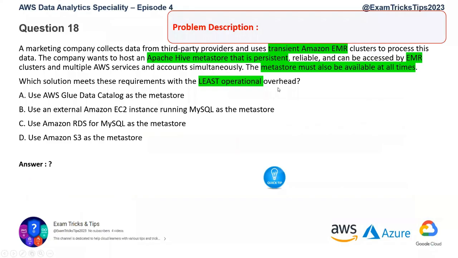So if you go now to see, do we see that as an option? Yeah, we do see option A. So the rest of the options, whether they will work or not, I don't know. They may work, but it's not going to be the least operational overhead, and it's not going to be cost effective. So B, C, D are wrong. Option A is correct. Final answer is option A. And that's how you solve this question. Let's move on to the next question.